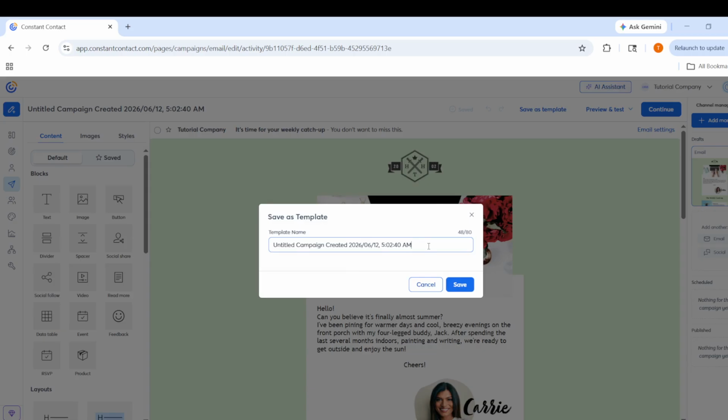After selecting that option, you will be asked to enter a name for your template. Choose a name that is clear and easy to recognize later. For example, you may want to name it based on the type of email, the layout, or the purpose it serves. A descriptive name can make it much easier to find when you are creating future campaigns.